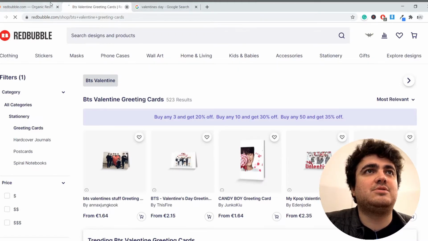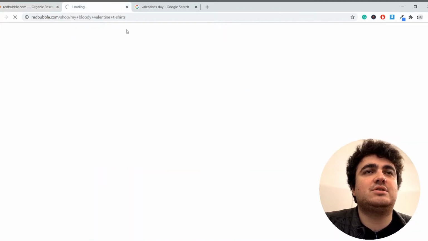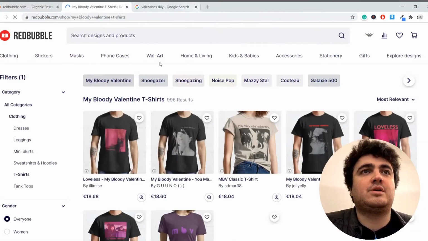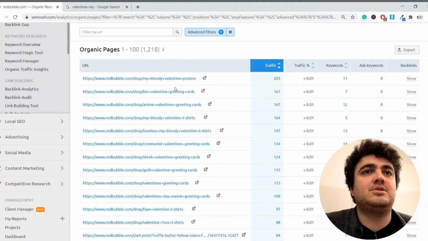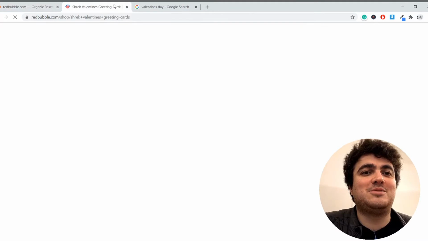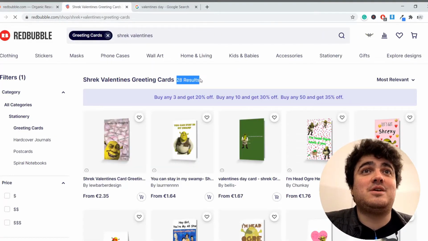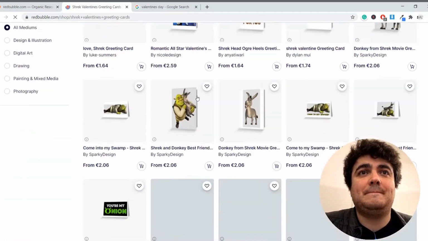Nope, too many results, too much competition. My Bloody Valentine t-shirts, interesting. Let's have a quick look. Nope, too much competition. Loveless, no. Communist Valentine's Day cards. I don't really want just a card though, although Shrek, if you saw my video yesterday, you'll know that. Okay, yeah, 28 results. It's got a lot of potential.